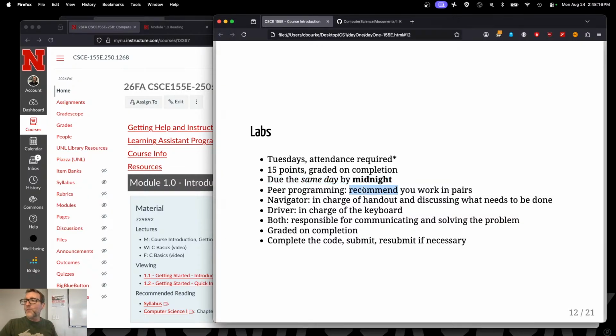Often they're peer programming. What we'll do is if you want to work alone, that's fine, but we want you to pair up. We want one of you to be a navigator. That means that you're in charge of the handout, of dictating where we should go next, what we should do next. Then the other one is a driver. You're in charge of the keyboard. You're working together intimately here. You're both responsible for communicating and solving the problem together.